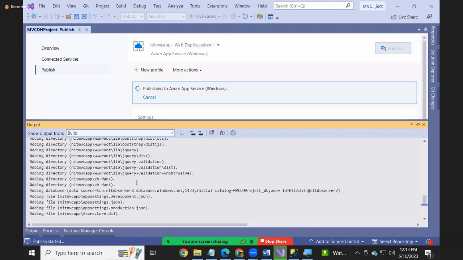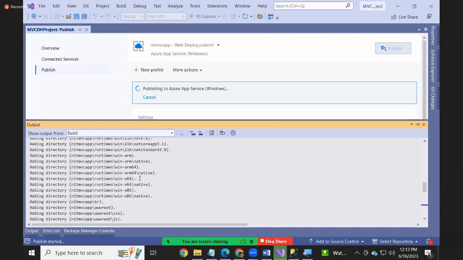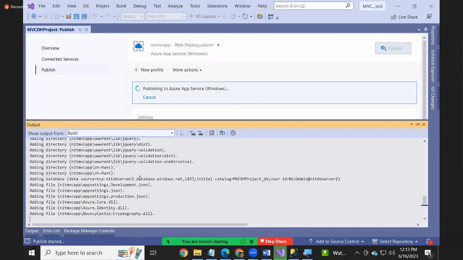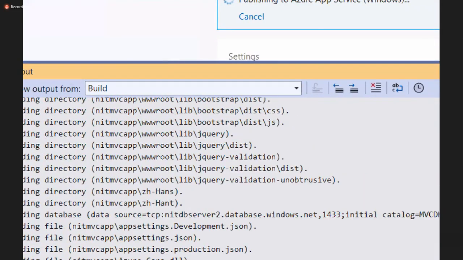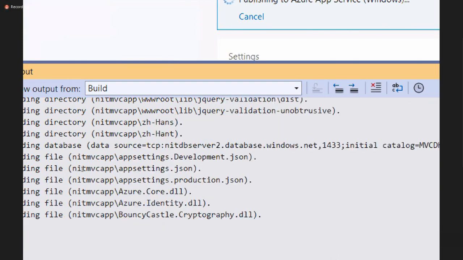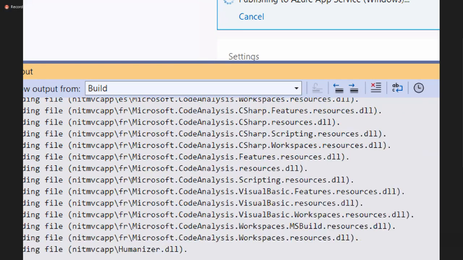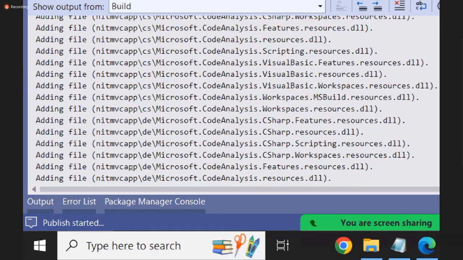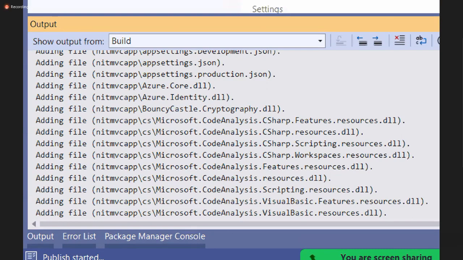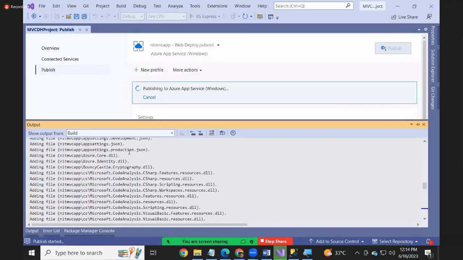And see, it uploaded all your files, guys. Lib folder, bootstrap, jQuery, everything. The app settings file, okay, everything is going to be uploaded here. It generated appsettings.production.json for you. I did not create that, guys. By default, you have only development.json, and it has generated production.json. That is also generated and everything is uploaded.